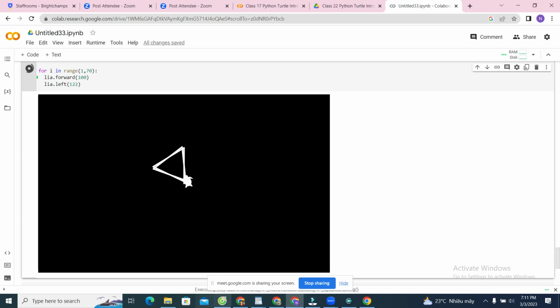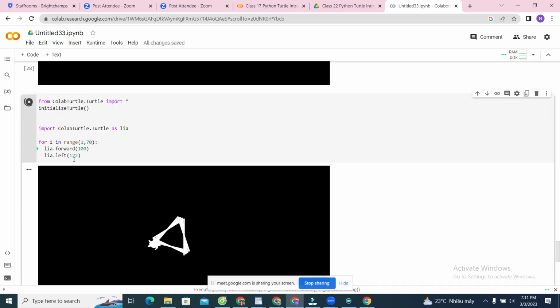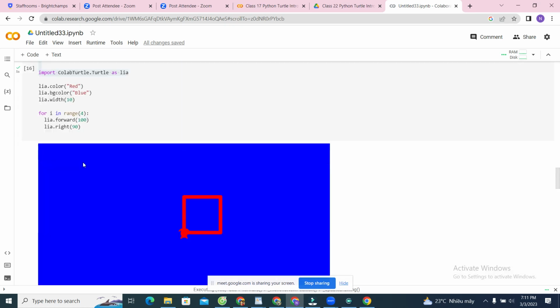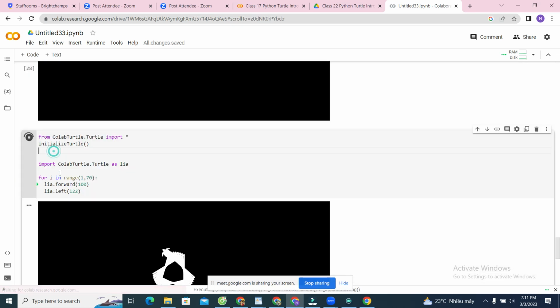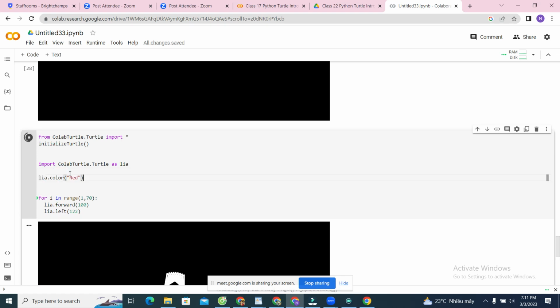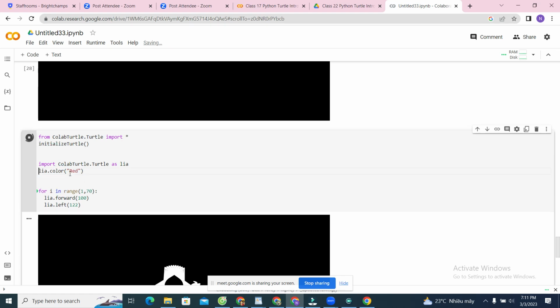Let's start drawing. Okay, so I can change the color of the pen. To change the color of the pen, I can do something like Lia dot color red. And I want to make this sky more beautiful. Which color do you want, Kayden? Blue. Okay, blue. Stop the code. Run again.